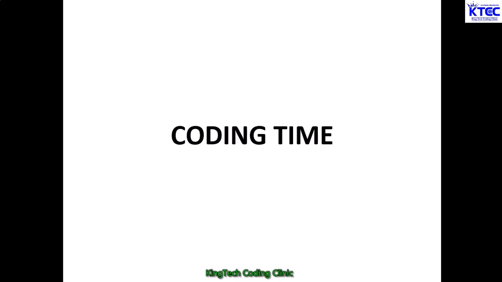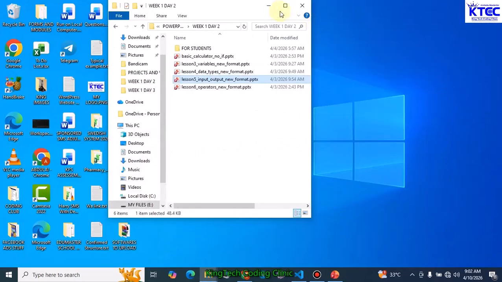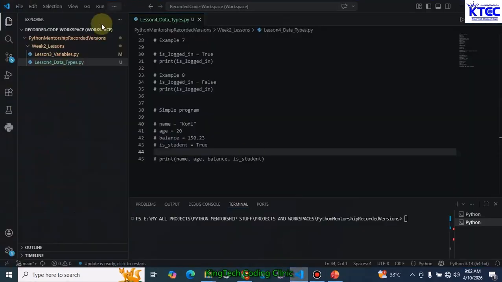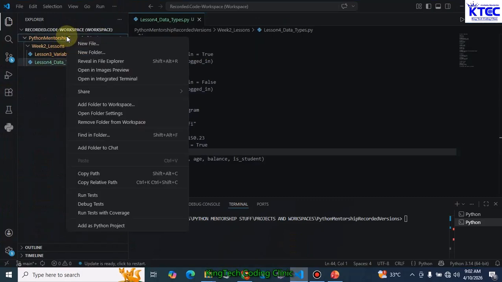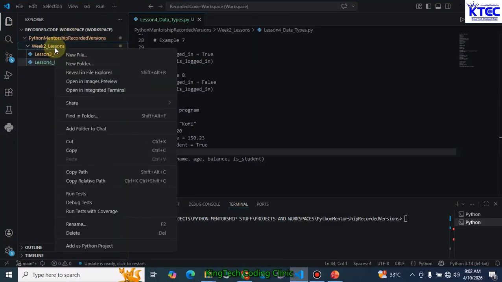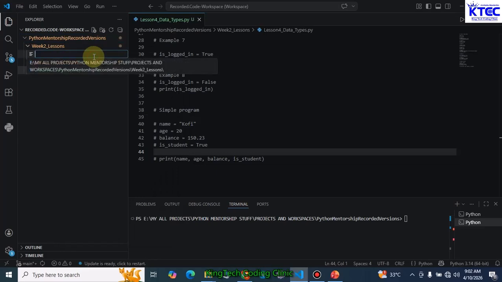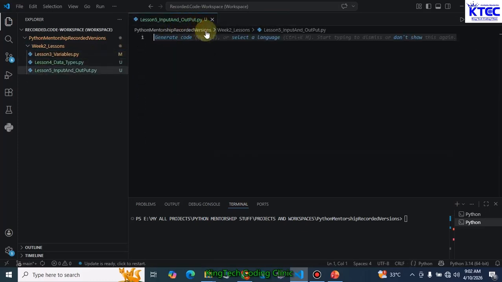Now let's look at examples in coding. I'm going to create another file inside the folder here, in the folder called lessons, and then name it lesson 5, then underscore input, and then underscore output.py, something like that. Hit enter. So now we have that file. We can close this one.